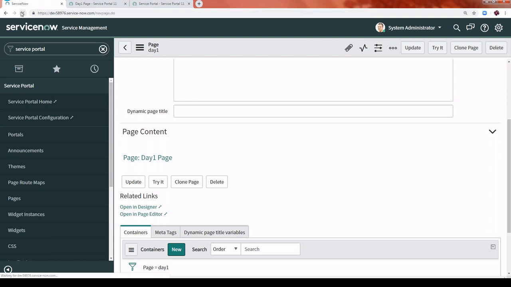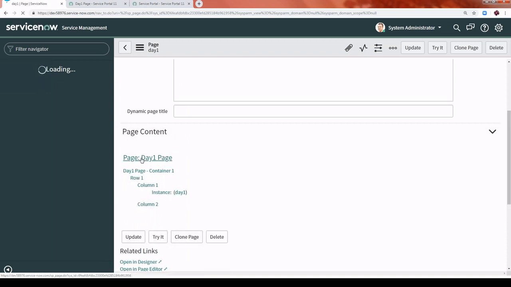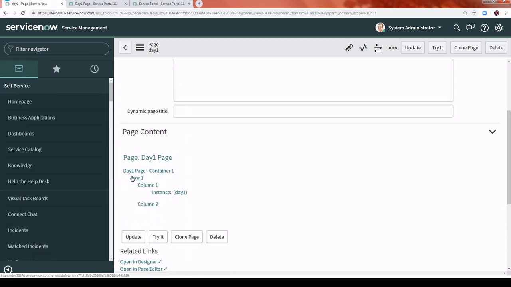If I refresh, you can see it's divided into that one container. That container has a row, column, and the widgets, row, column, and then instances, and the instance has the current day one widget. In these columns, I can add the instance and I can add different widgets. So the page is divided into two parts: the page container first, then the first row. The page's first row has two columns, and then every column has the instances and then widgets.